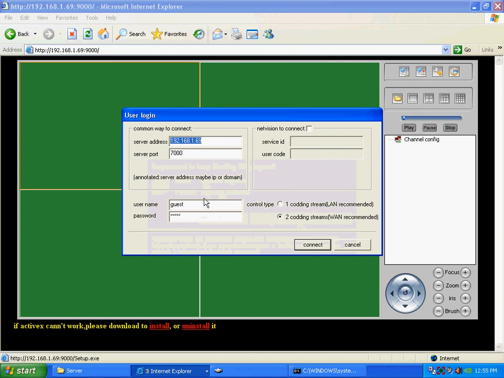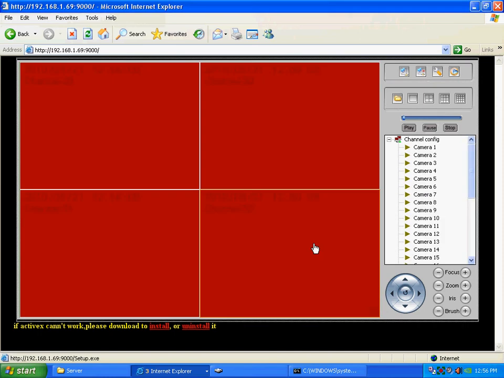Okay, so now we're basically at the login screen. So we type in admin, and admin is the password, and we're on a LAN. I mean, normally it'd be WAN because you're remotely logged in, but we're on the same network for this demo. So mine's a LAN, and then I try to click connect. And I don't have any cameras hooked up, so that's why I'm not seeing the video.